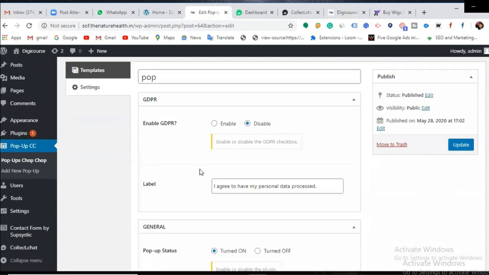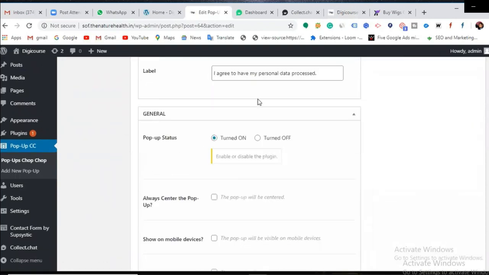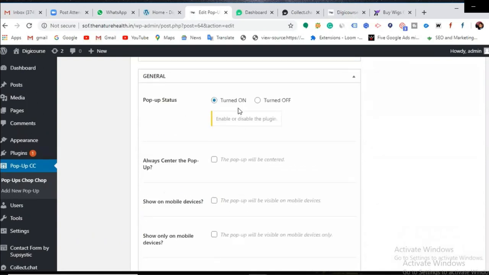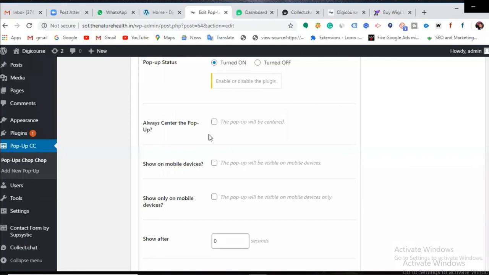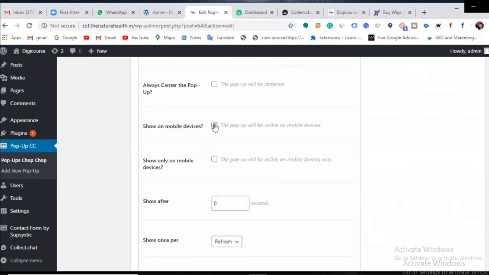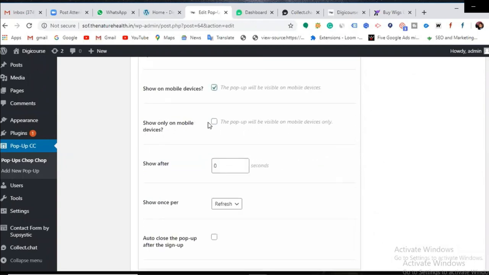Settings. And so your pop-up status can be turned on, turned off. You can always center the pop-up if you want to put it in the center. You can show on mobile devices, or show only on mobile devices if you only want to show it there. And show after 0 seconds. So if you want, you can delay.